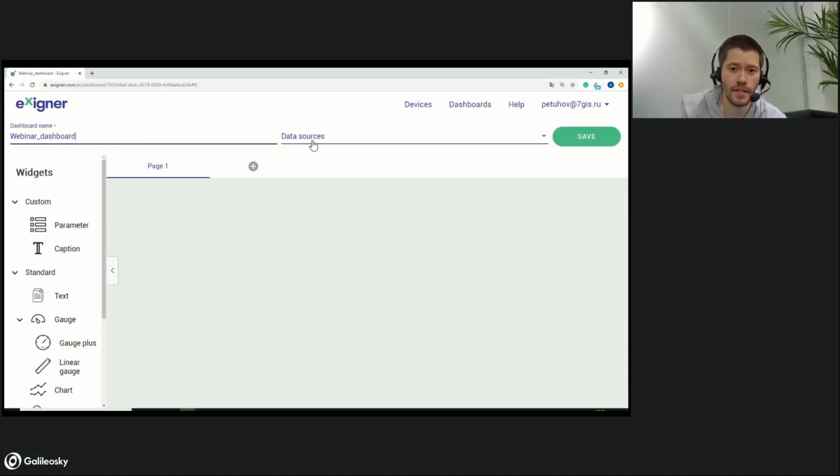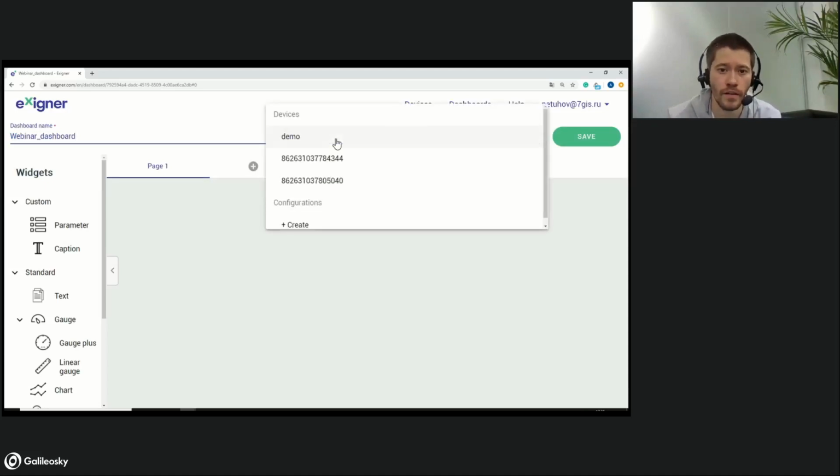The data source can be a tracker, one from the list that you've already seen on the devices list, or we can create a configuration. Creating a configuration means that you can show not one tracker on the dashboard, but data from multiple devices. In this case, all the widgets that are added or to be added to the page will have a special setting to choose from what tracker to take what data.